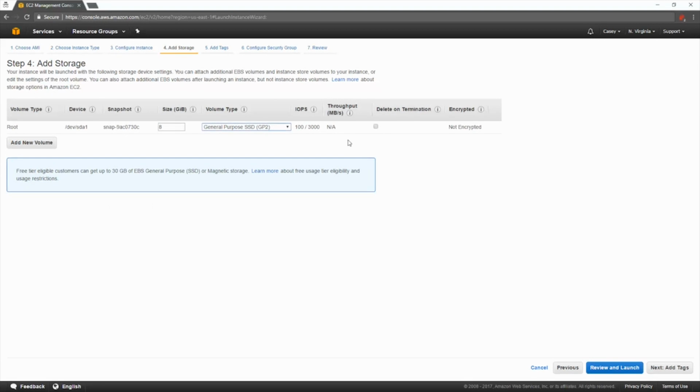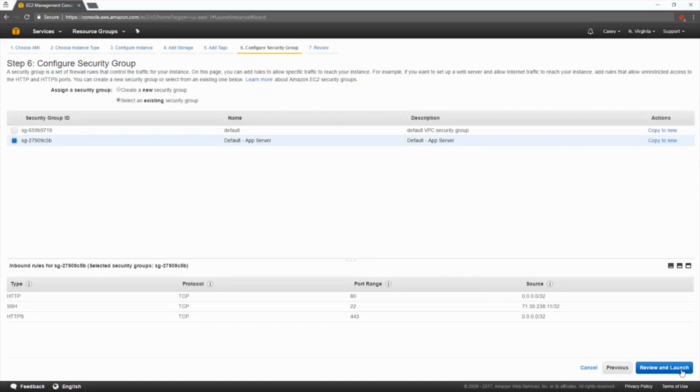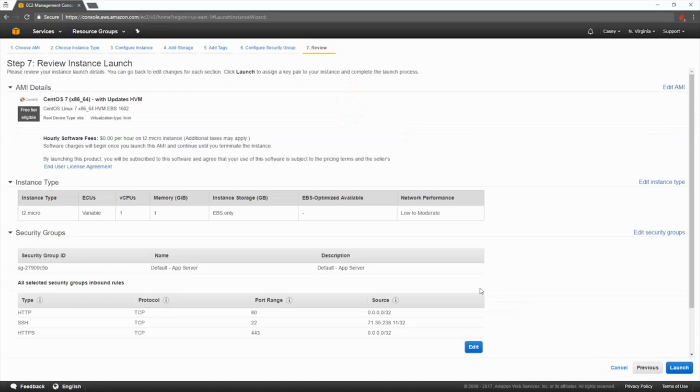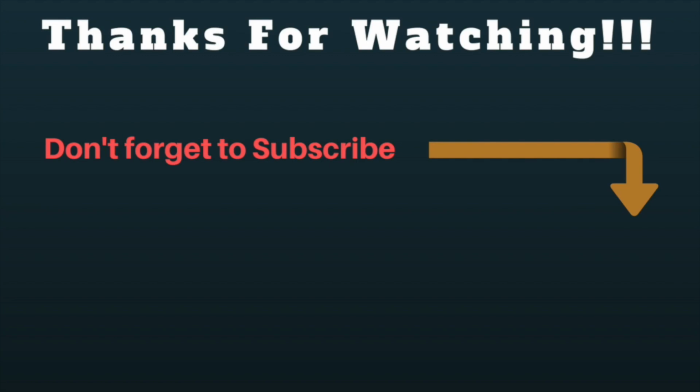General purpose SSD. All right, we're just going to move through this quickly. You've already seen it in the previous tutorial. If you haven't, you can always go back and watch that tutorial on how to create this. So I'm just finishing this up and it's launching the instance now.